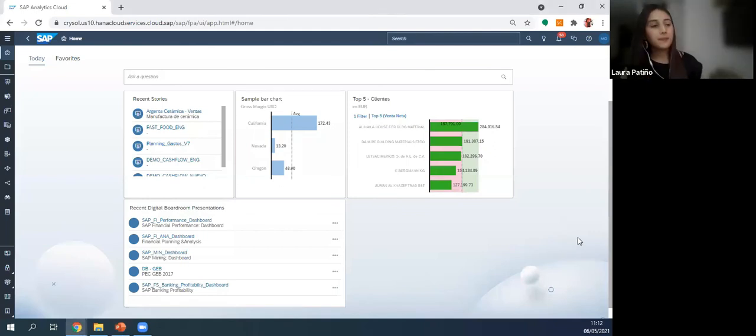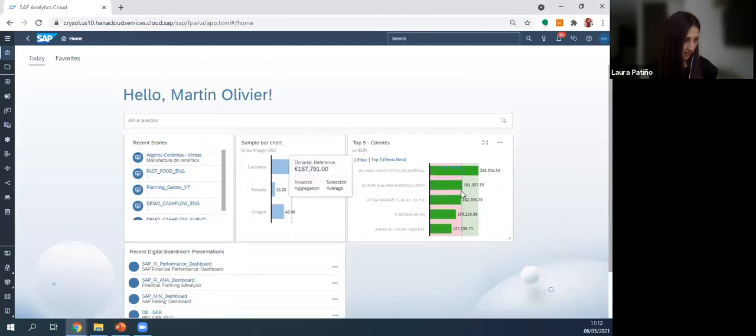Yeah, so here is the SAP Analytics Cloud landing page. I'm accessing it by my browser. I didn't have to download or install anything. SAP Analytics Cloud is supposed to be self-service. It is so easy to use. It has a friendly user interface, so you can customize it as you want.